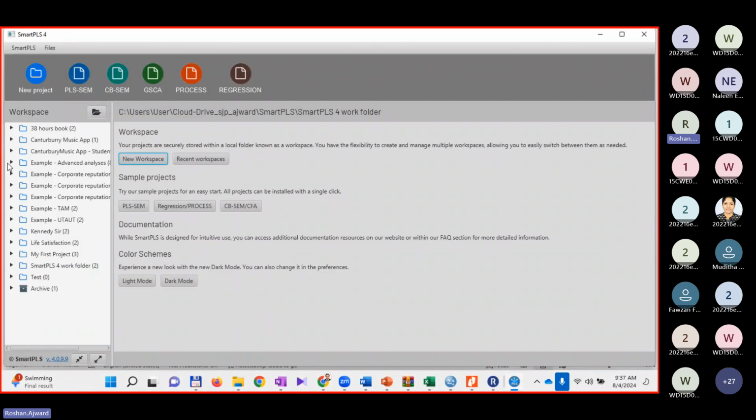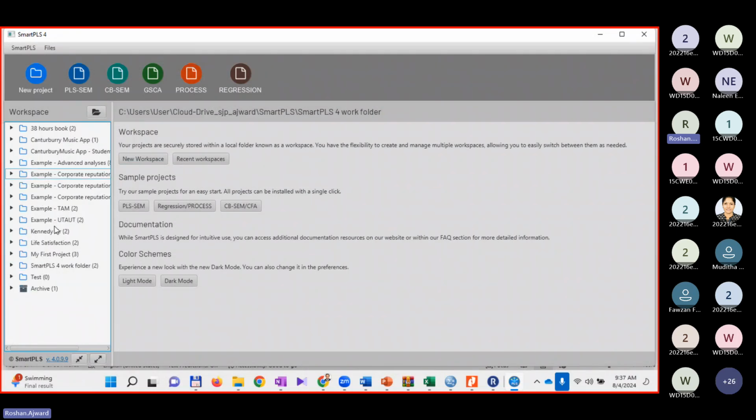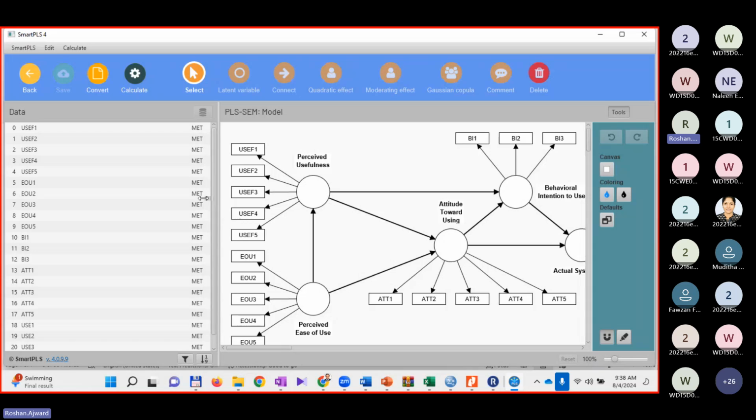If I go to my Smart PLS, and if I go to just an example, I'll show you how to draw these things, right? Let's take another example. Yeah, let's take this example. I'm going to show you a quite intricate model. Now see, you can see several variables are there.